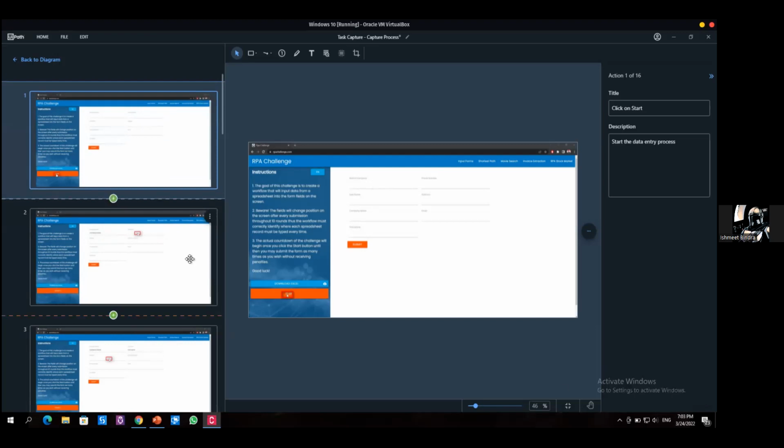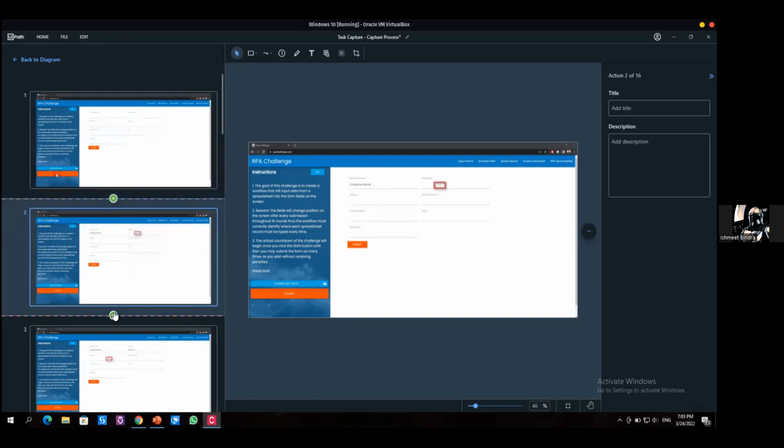Let me just show it to you again. I can right click here and remove this particular step, or I can use the delete key on my keyboard. Anything is possible. And once we are here, you can see that I only have one screenshot available, which says that I have typed the company name, but the title and description are blank. So as a good practice, again, I will be adding type company name.